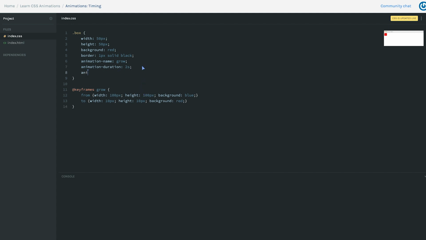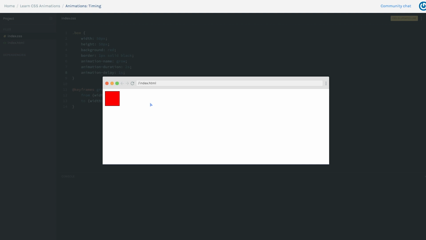So the first, which is quite simple and self-explanatory, is animation delay. This is going to be the delay before the animation starts on page load. So let's say, for example, 1 second. We go ahead and refresh. It takes 1 second, and then the animation runs.